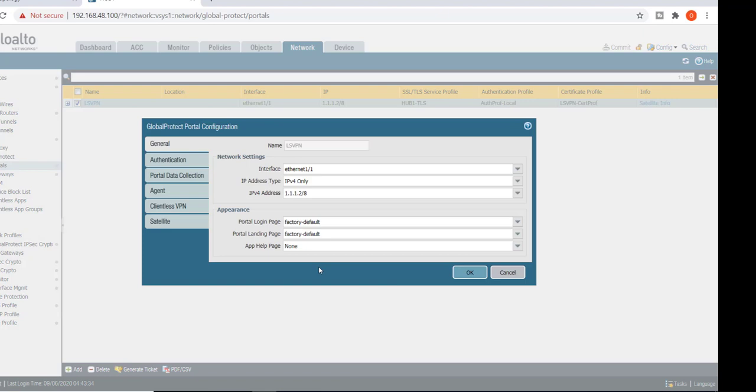For now we will stop with the session here. I'll continue with the gateway configuration in the next video.